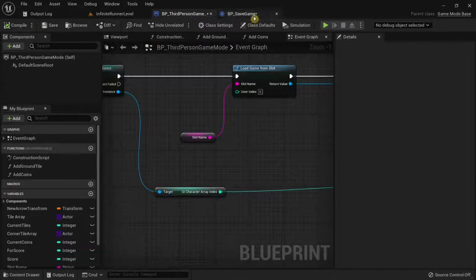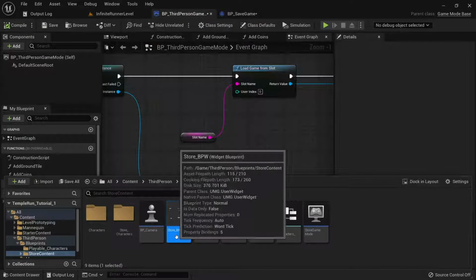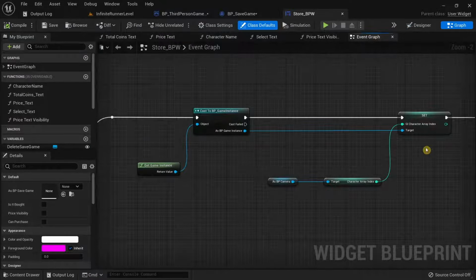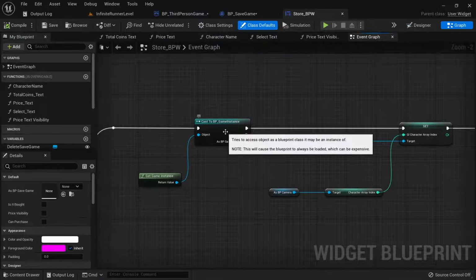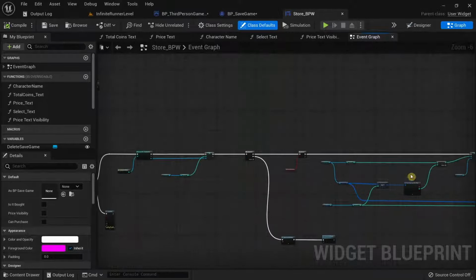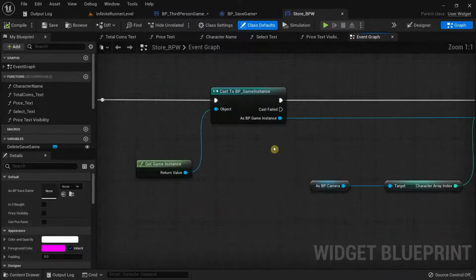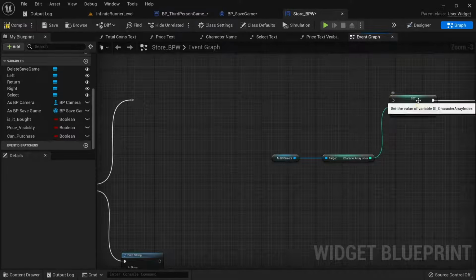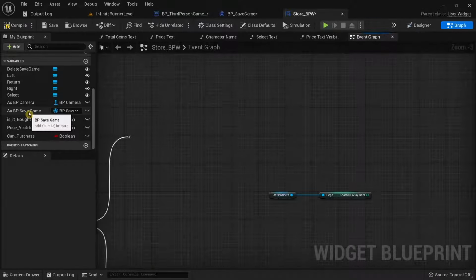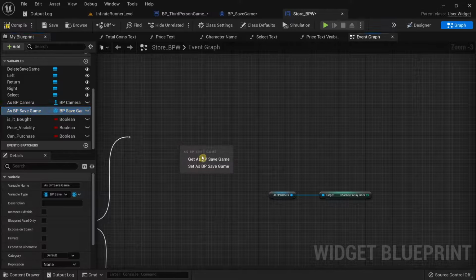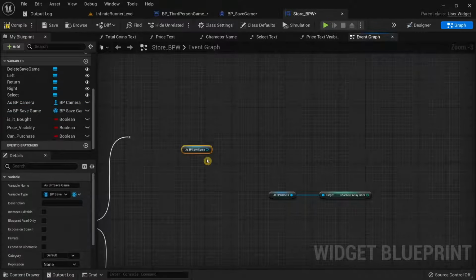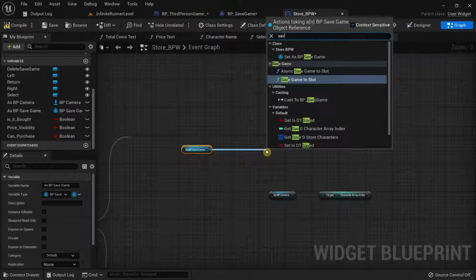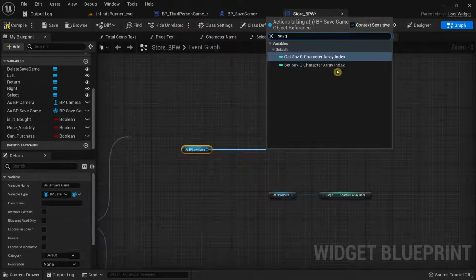And after that, go to our store blueprint widget, go to graph. Over here, we are saving the data into our BP game instance. So we are simply going to replace that with our save game instead. I'm going to delete these two nodes over here. I'm going to drag the As BP save game and get its value.